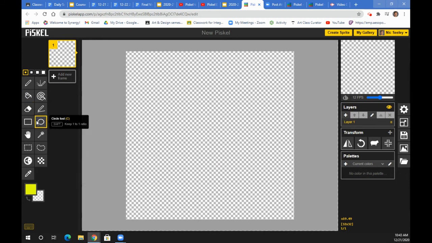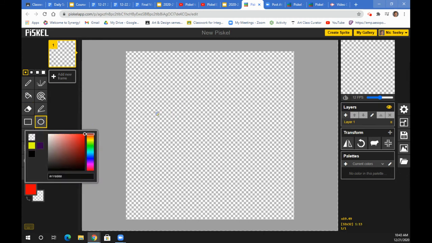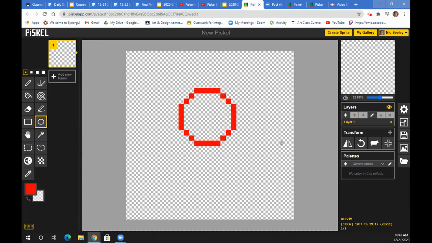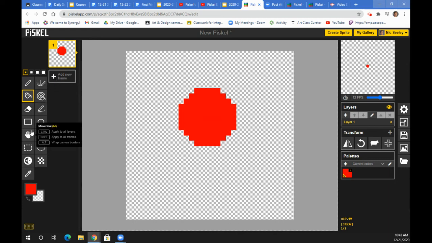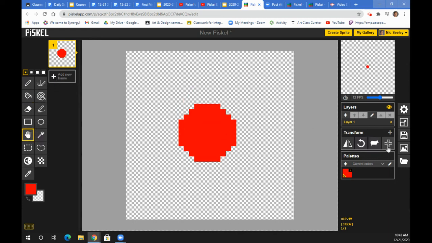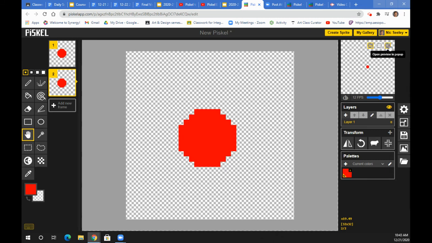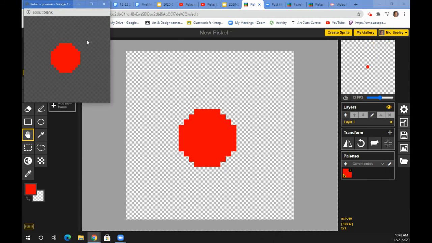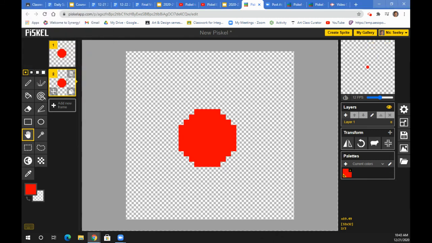So I'm going to create really quickly an animation with a red circular ball. I'm going to start by creating my ball. I'm going to put this ball in the center of my screen, and then I am going to come up here and duplicate. Once I've duplicated this, I can then move the ball down 1. And then if I click right here, you can see that it's toggling back and forth between these 2 frames.